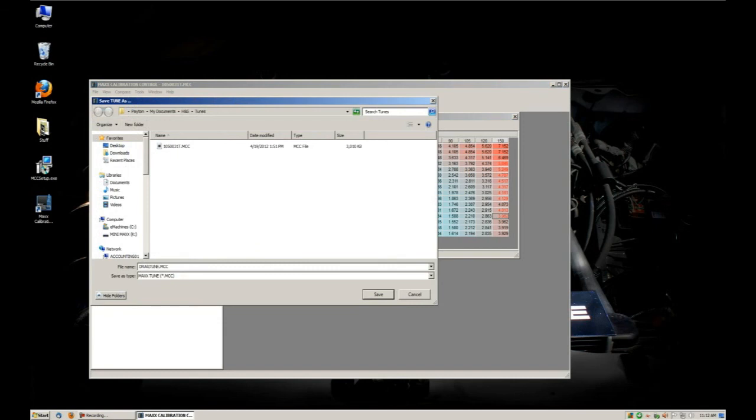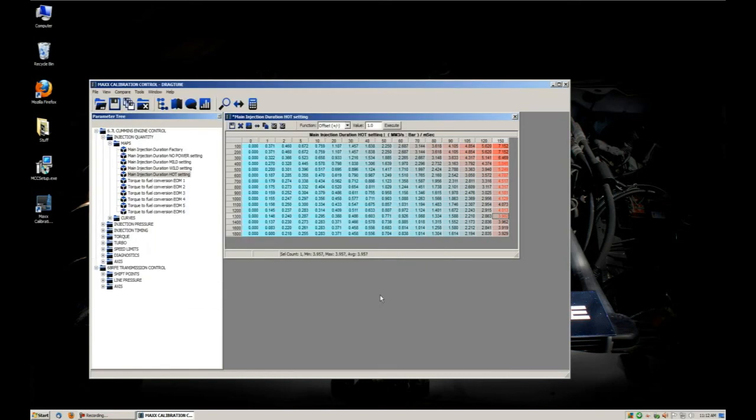It is recommended to use no more than 8 characters or digits in the file name when saving. Warning: if you select Save Tune, it will overwrite the existing file with that name.